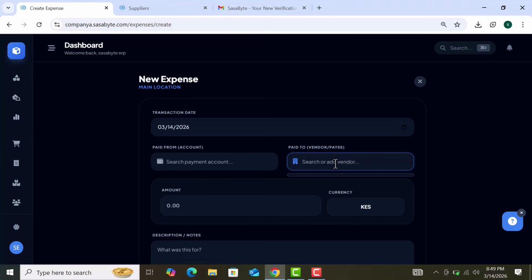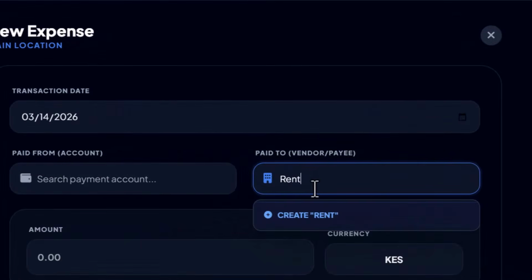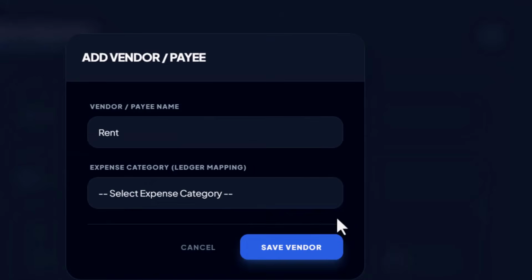This means who or what the payment is for. If the expense entity already exists, you simply select it. If it does not exist, just type the name of the expense, for example, rent. When the name does not exist yet, the system will show an option to create it. When you click Create, a small window will appear.